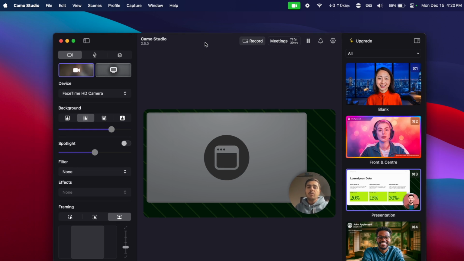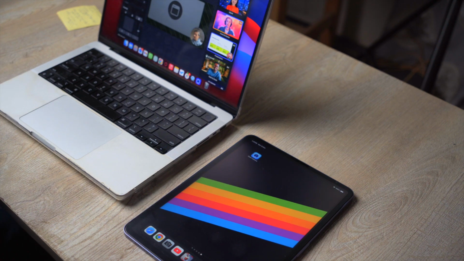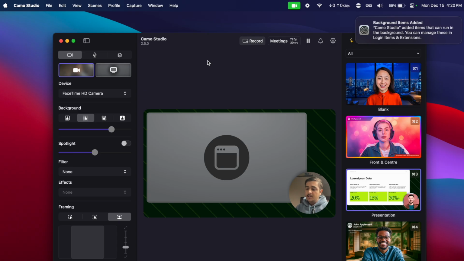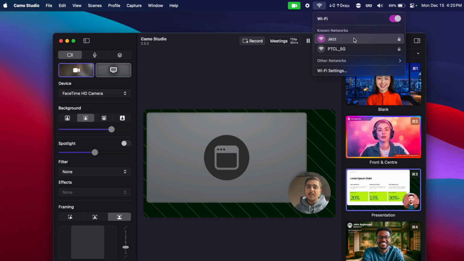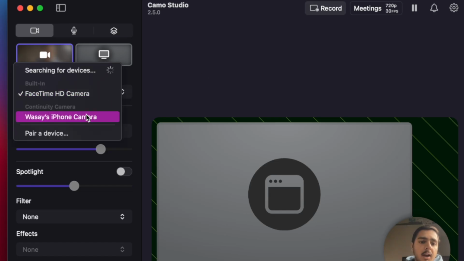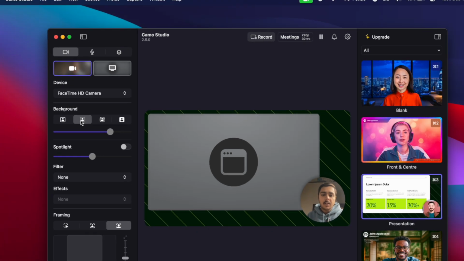Now if you want to use our iPad as a webcam with our PC so that we can later use it with Discord, we are going to again open the iPad and we are going to open the Camo Studio application. Now you can see it has not detected it. So what we are going to do is to first of all make sure that my Mac or PC is connected to the same Wi-Fi network as my iPad, which is Jazz. So now what we can do is go to the device section. We are going to scroll down and we are going to click on pair a device.